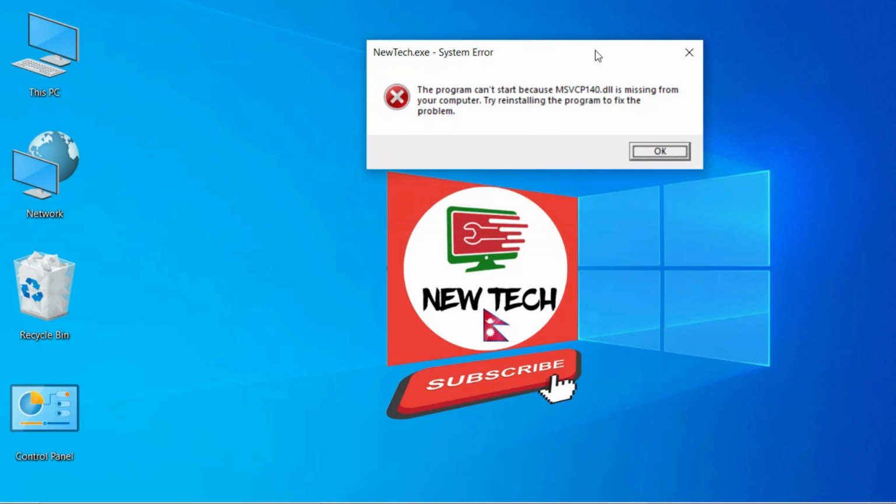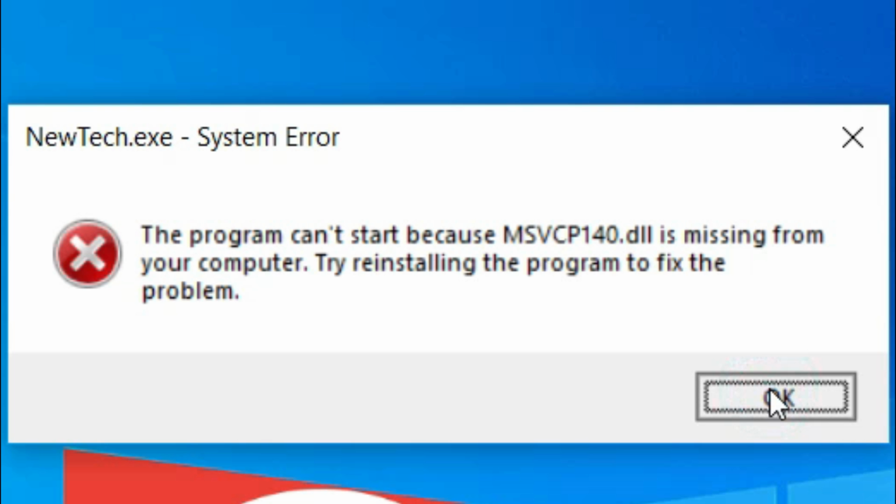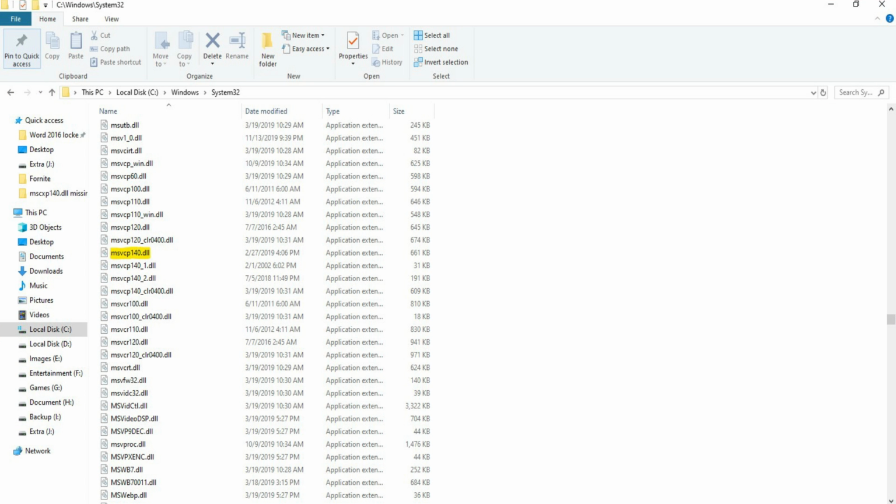The program can't start because MSVCP140.dll is missing from your computer. Try reinstalling the program to fix this problem. These are the required system files, which are automatically installed when you install Windows. So, chances are the MSVCP140.dll file is actually there, but somehow corrupted. Our solution is to reinstall that file.